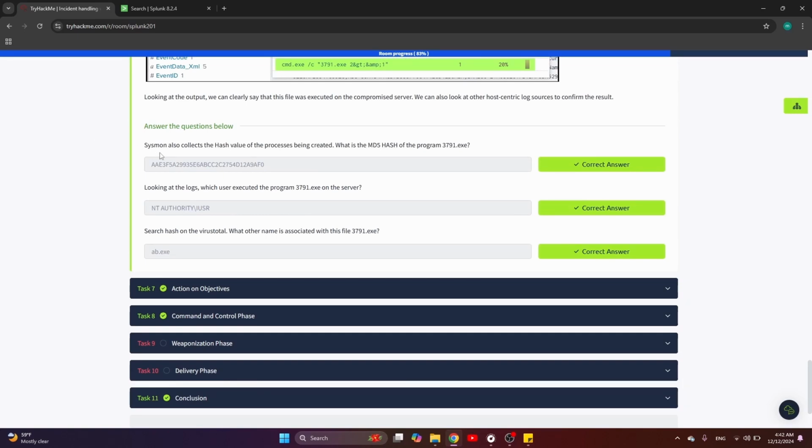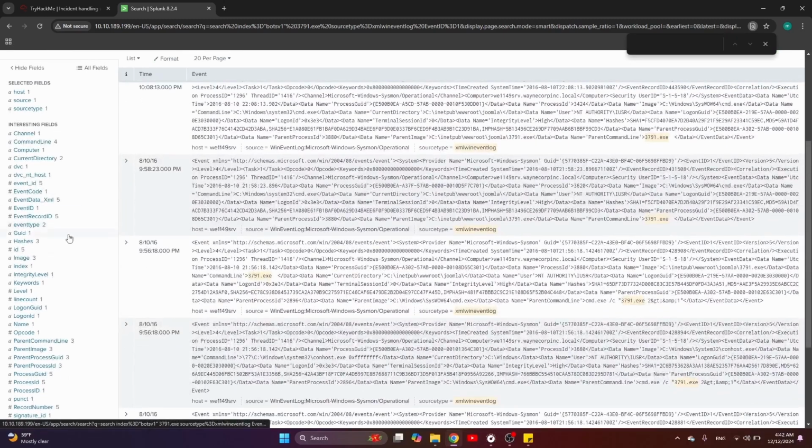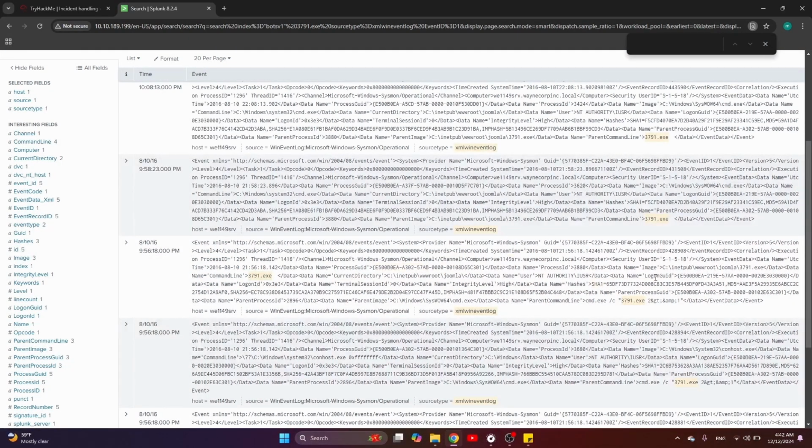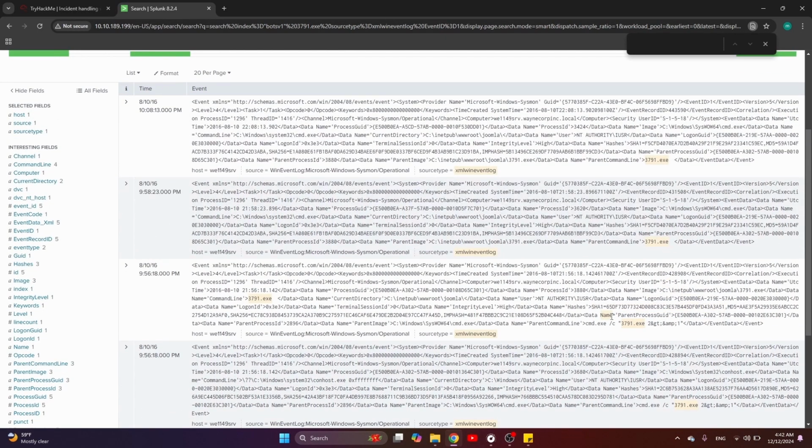Sysmon also collects the hash value of the process being created. What is the MD5 hash of the program 3791? We can have a look at the hashes field, or we can have a look at these events here. So we're looking at the MD5. We can see here an MD5 that starts with 11.